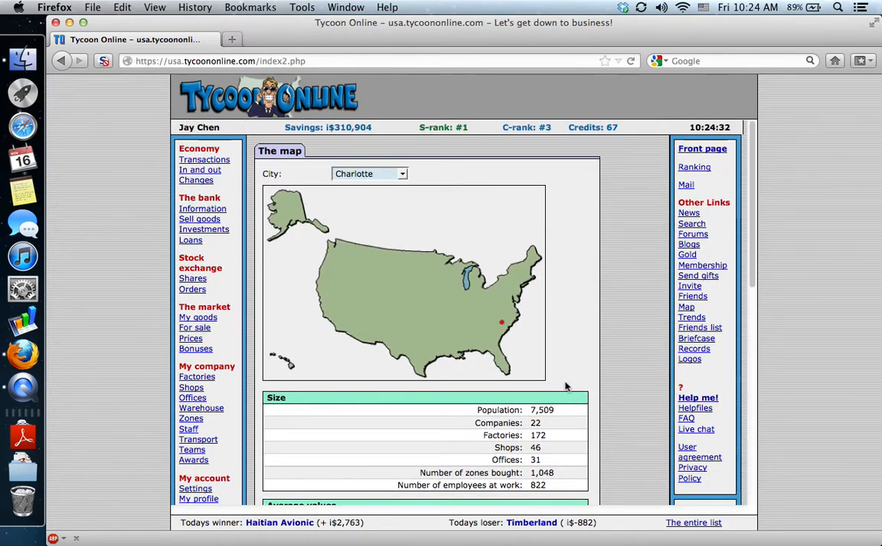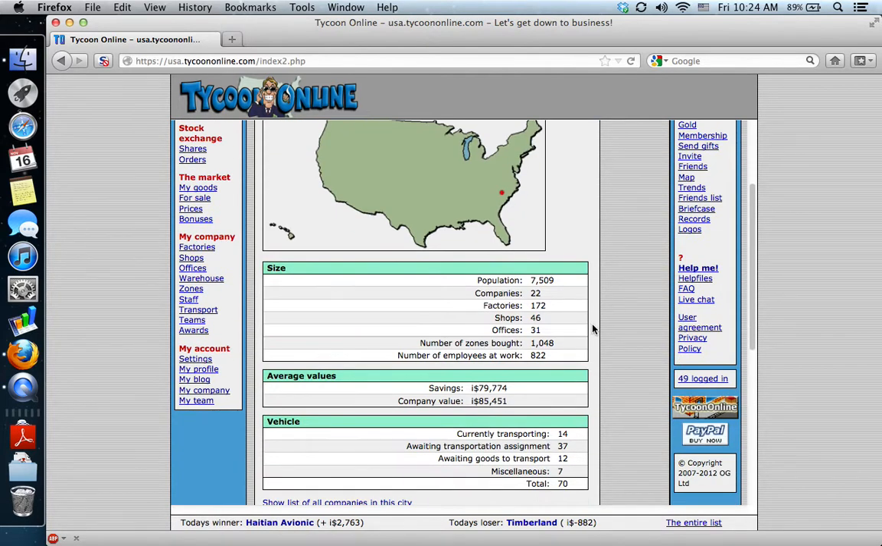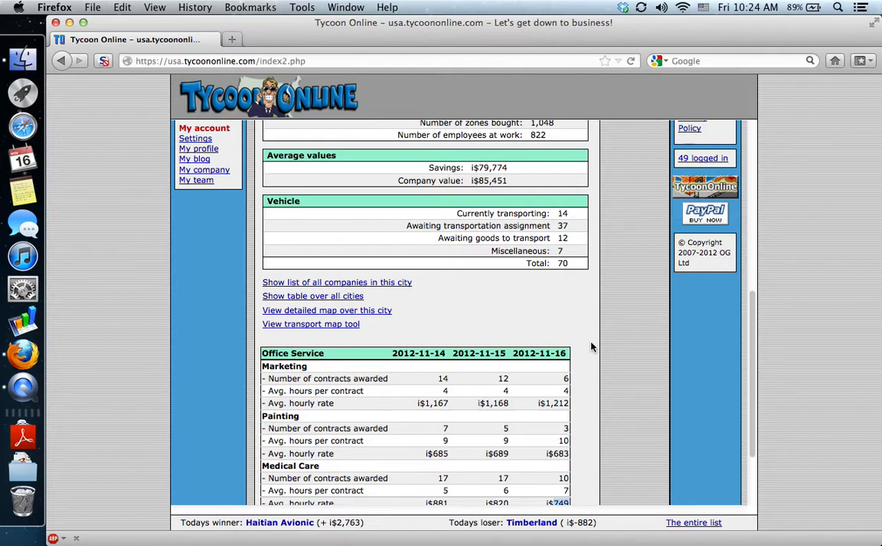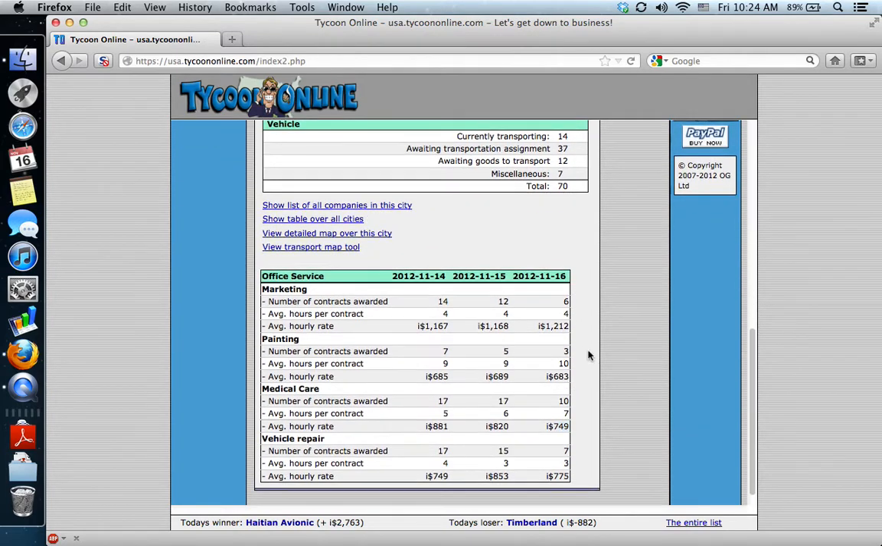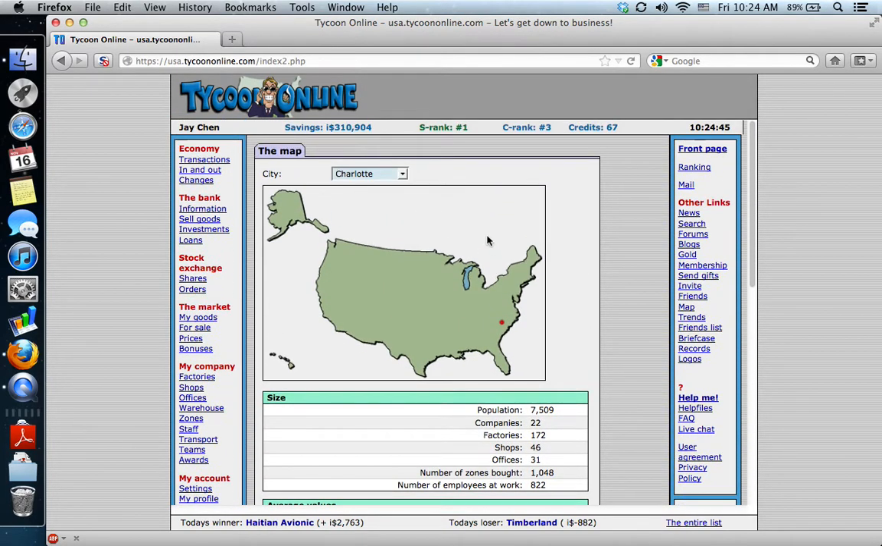So this is all the information you really need for the map link. Make good use of it, especially if you join the game in the middle of the round. You want to know which city to go to. You click on the map, figure out which city to go to.